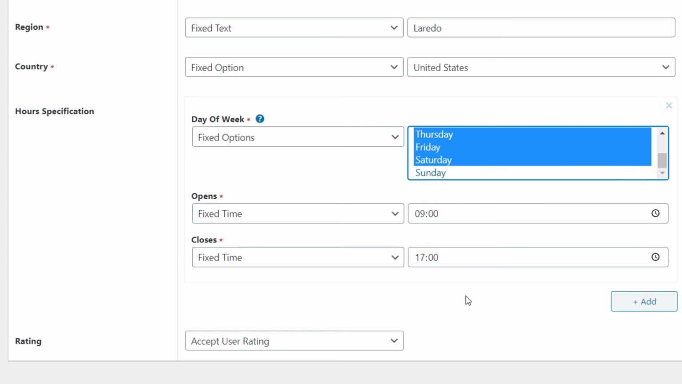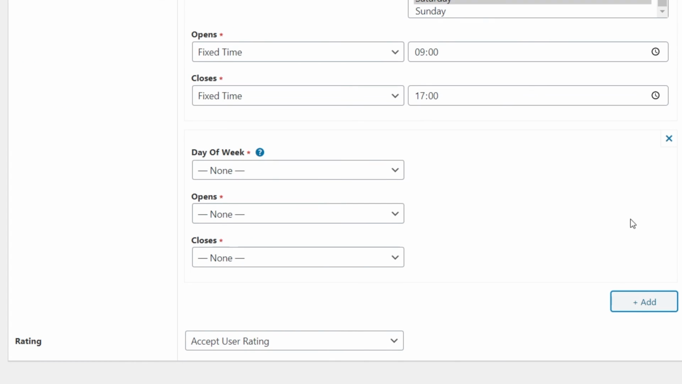Now, for example, let's assume that on Saturday specifically, you open once again at 6 p.m. and then close at 9 p.m. How do you configure that? So you can click this button right here and it adds one more option for you to configure the same fields once again.